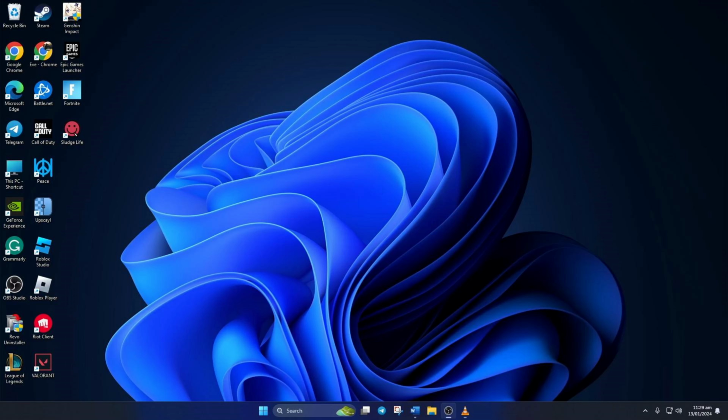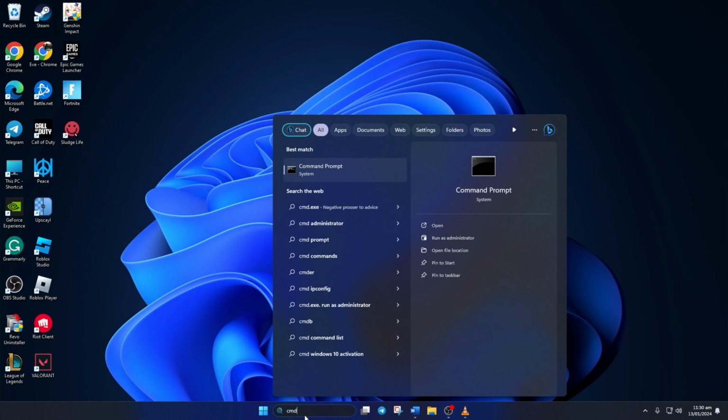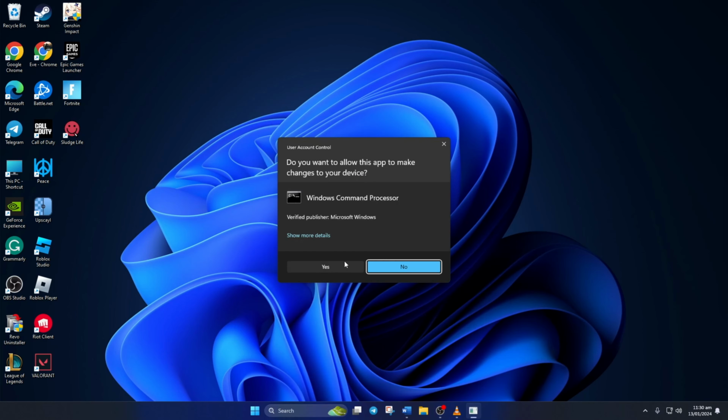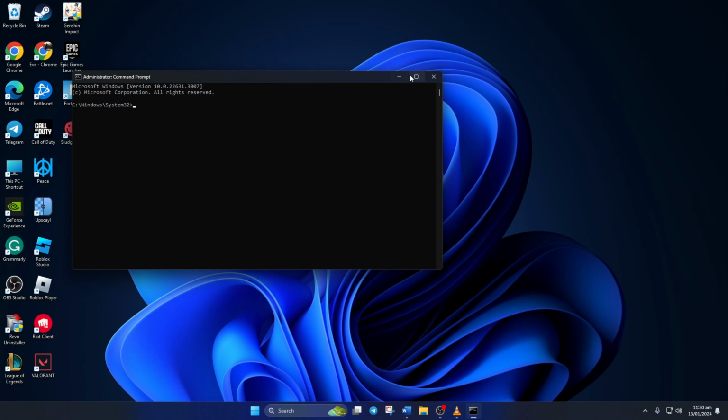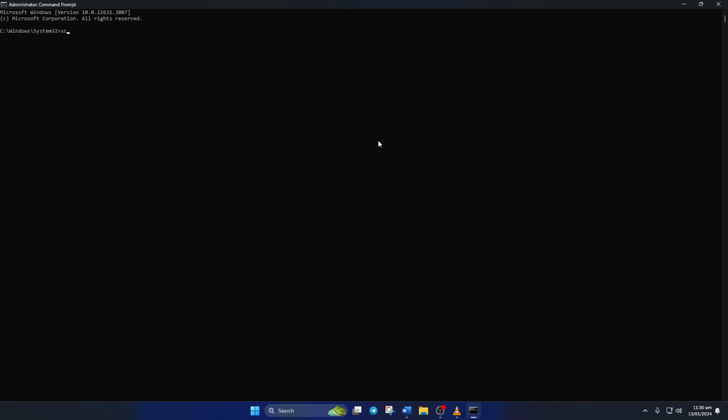To do this, click on the search icon and type in CMD. Now right-click on Command Prompt and select Run as Administrator. Then click Yes to grant permission. Now type in sc delete VGC and press enter. Then type sc delete VGK and hit enter. Don't worry about the commands, you can copy them from the video description below.